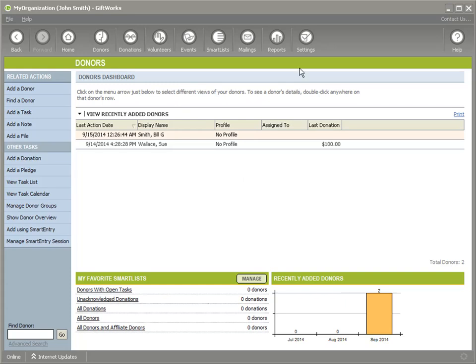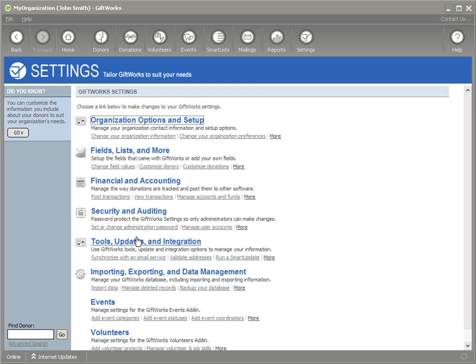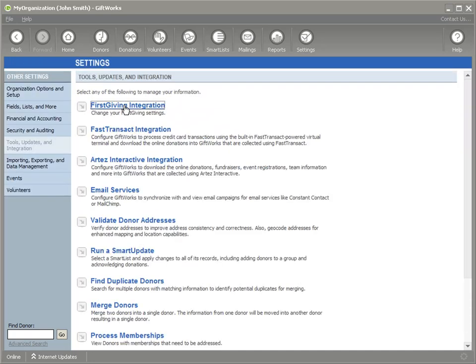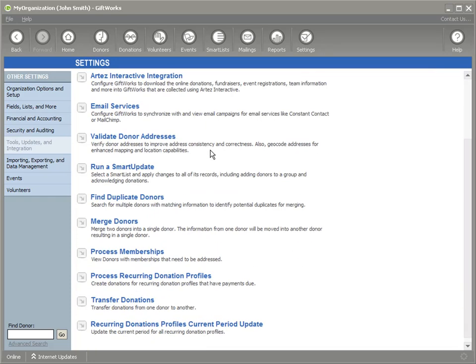To do that, we're going to head over to the settings area, click on settings at the top, and go down to tools, updates, and integration. This is the same place that we set up our First Giving integration. But if you scroll down, you're going to see a new option that says process recurring donation profiles. I'm going to go ahead and click on that.